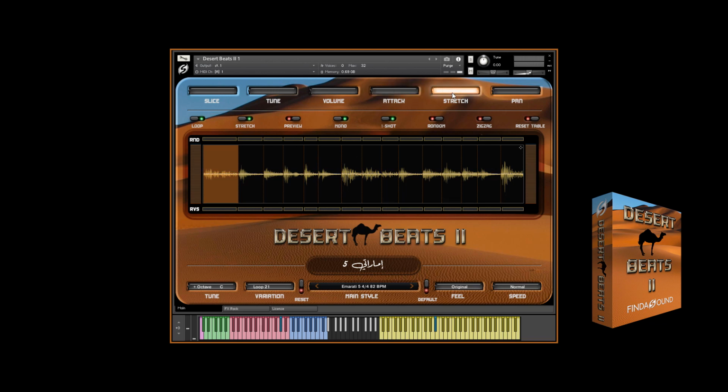The fifth tab is the Stretch tab that is disabled by default. You can enable it by turning the stretch switch on. It enables you to stretch each slice separately, starting from 0% and ending with 200%. It is very useful when you are not playing loops at their original tempo. The sixth tab is the Pan tab that allows you to pan each slice separately.